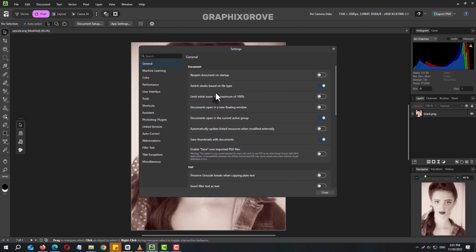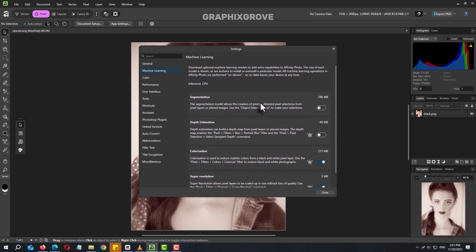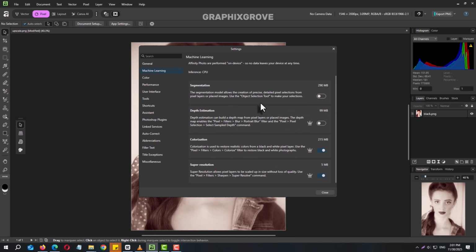On the left side, choose Machine Learning Models. The right side shows a list of optional tools that Affinity can download. These tools run directly on your device and nothing leaves your computer. Look for the section named Colorization. The toggle next to it tells you whether the model is installed.